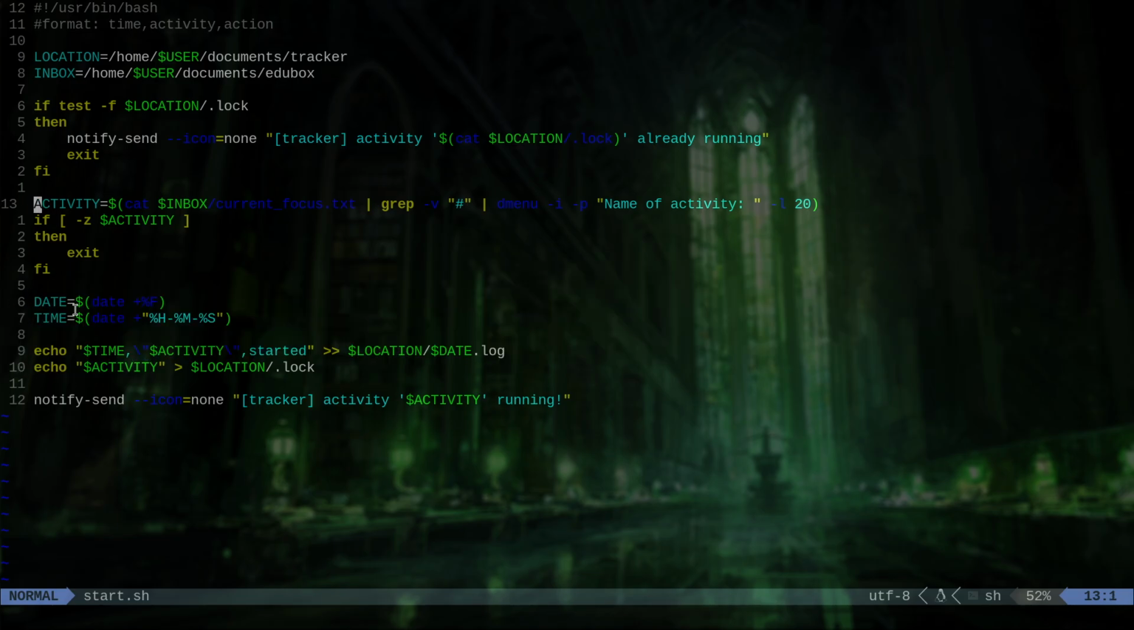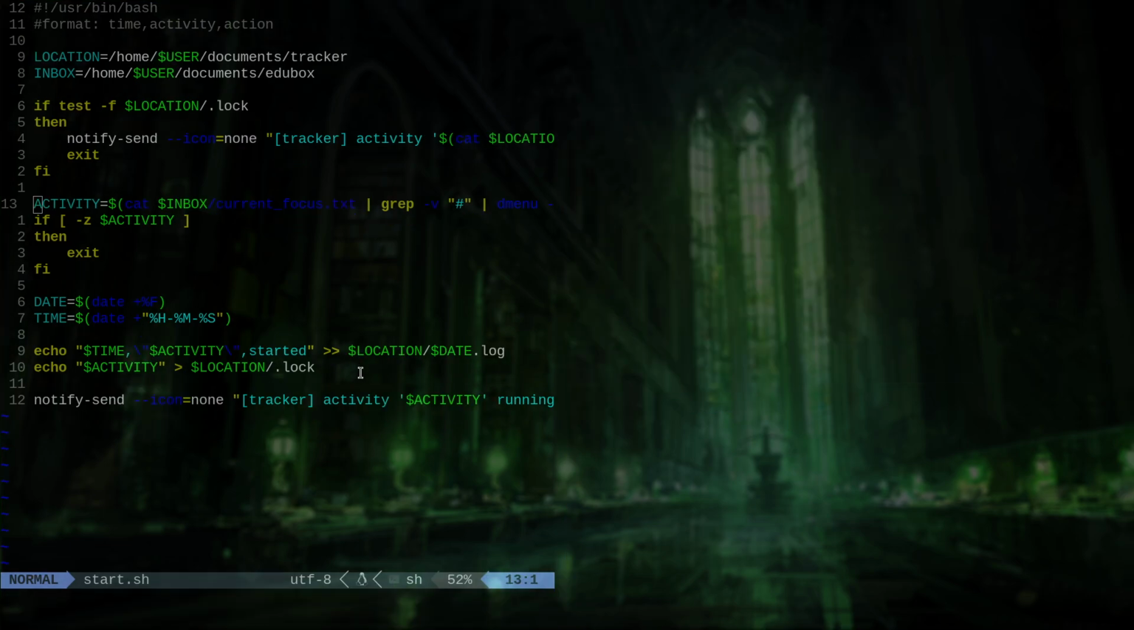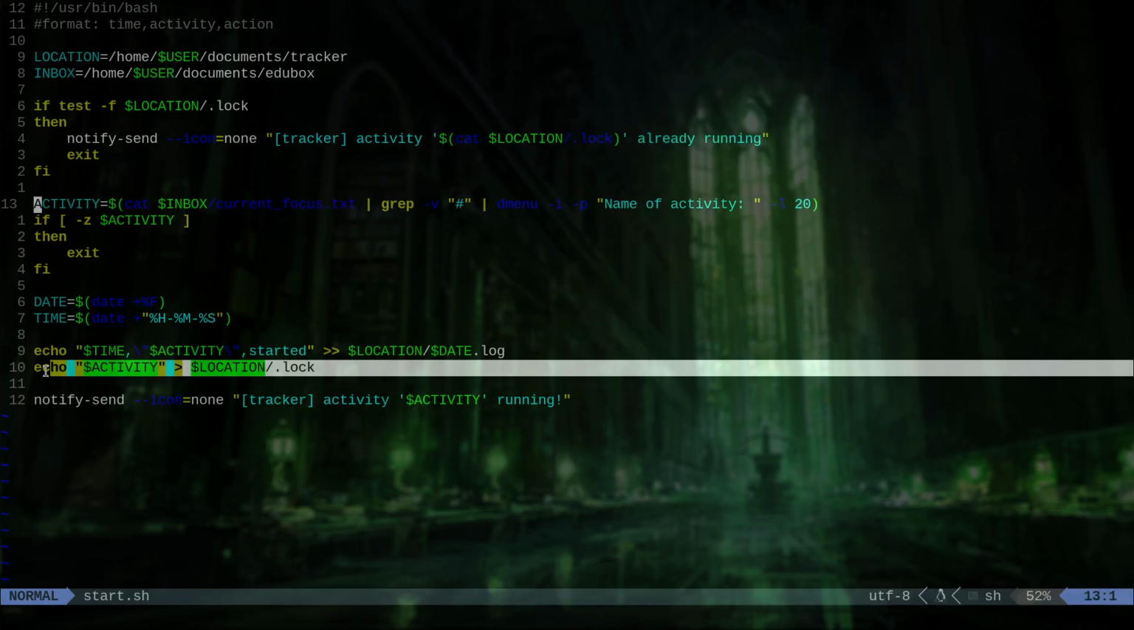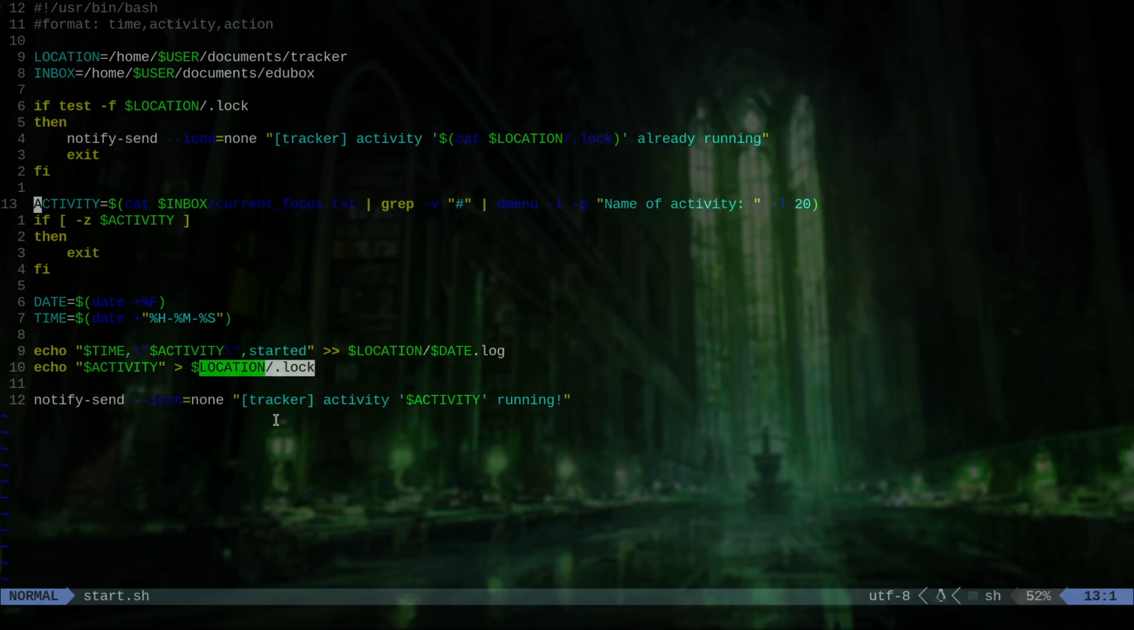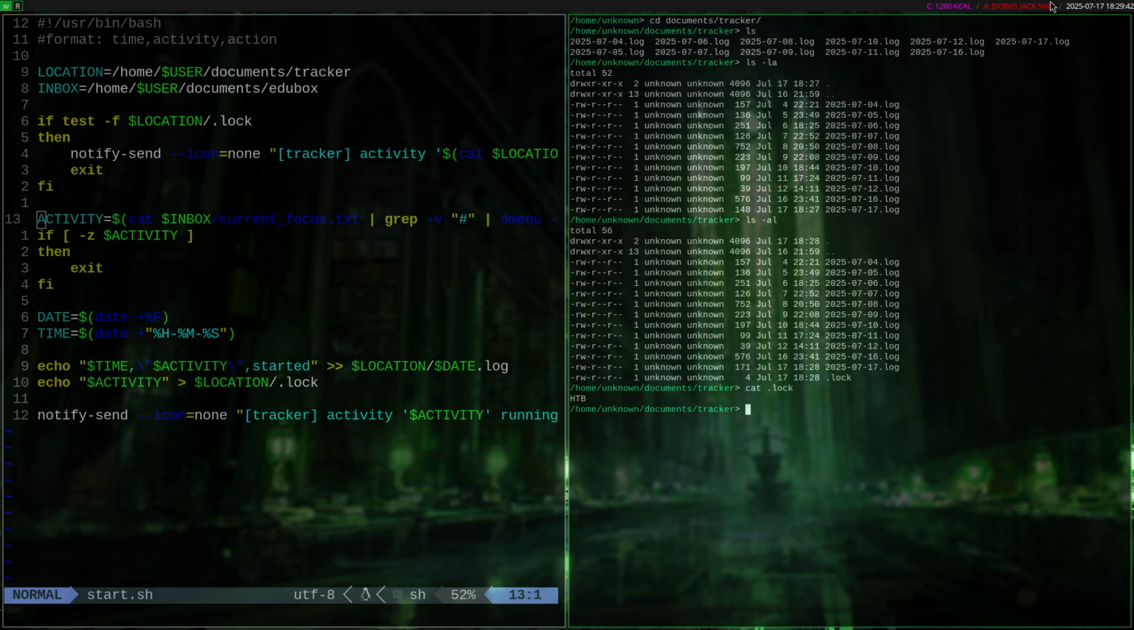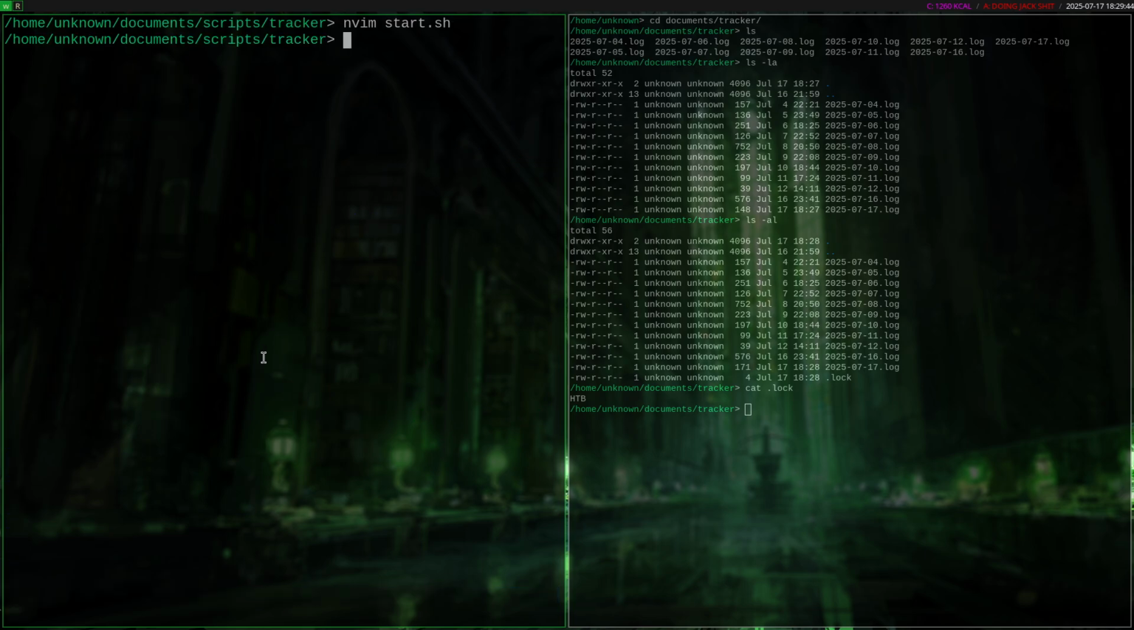Otherwise, it will take the time and date, and just throw it into the log file here, as well as signing a lock file. It will start a log file, so it will actually make a log, so you can't start multiple activities. And also it will notify i3. It will notify the user saying that the activity is running. But this is kind of useless because you can see it here, but still, it's nice.